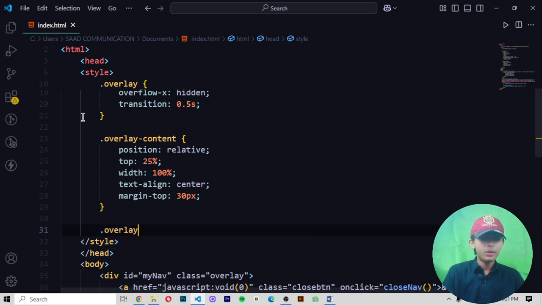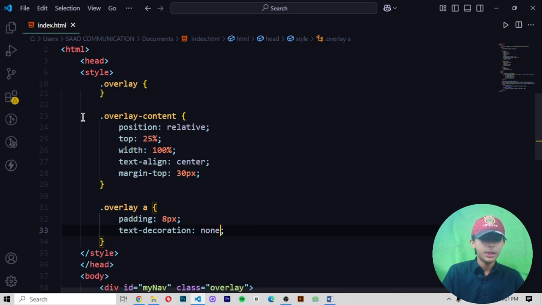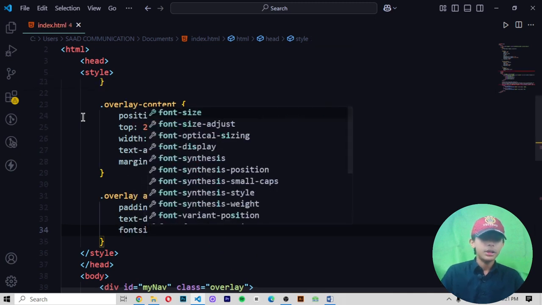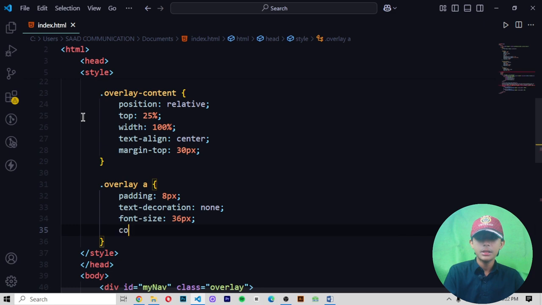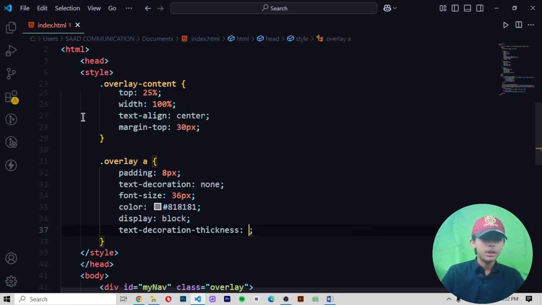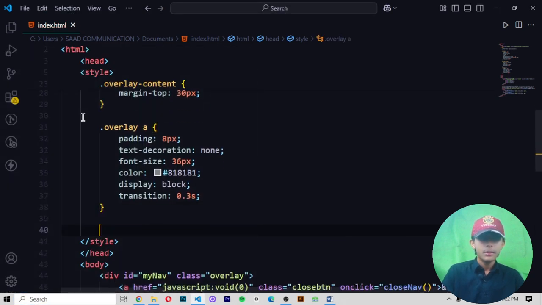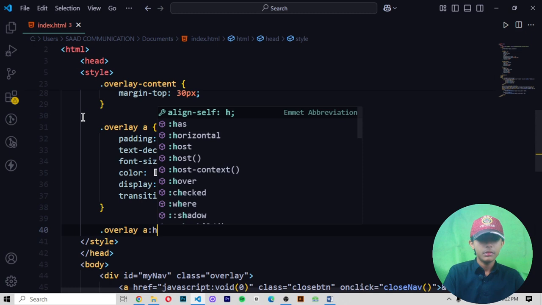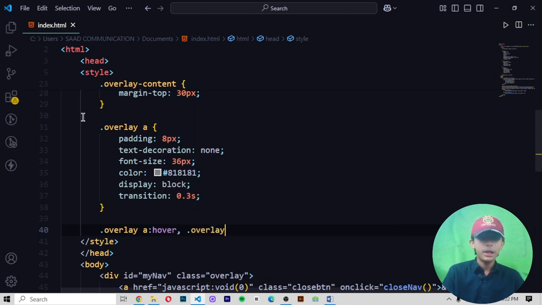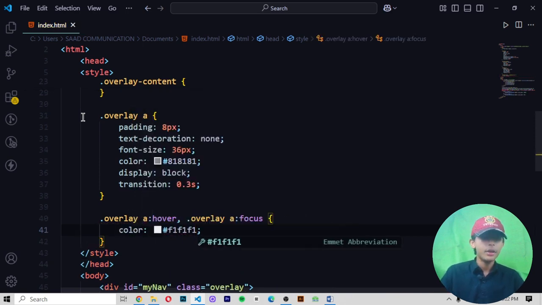Then I am defining .overlay a, padding 8 pixels, text-decoration should be none, and font size should be 36 pixels. Text color I am giving #818181, and display I am giving block. Transition 0.3 seconds. Now I am defining here .overlay a:hover, .overlay a:focus, in which I am writing color, meaning text color, as you all know, #f1f1f1.